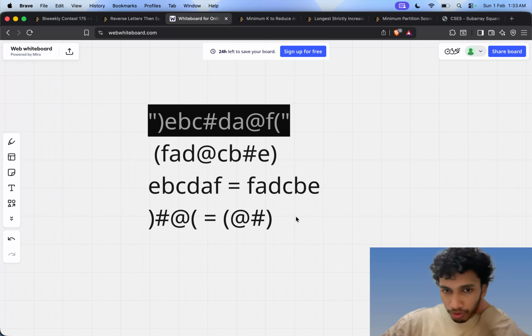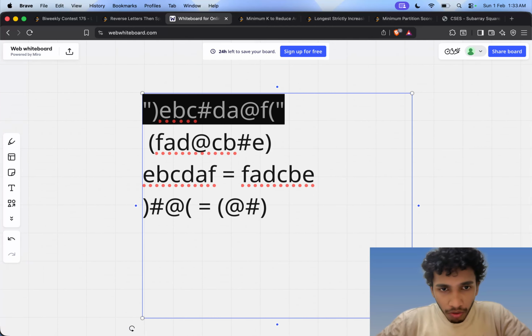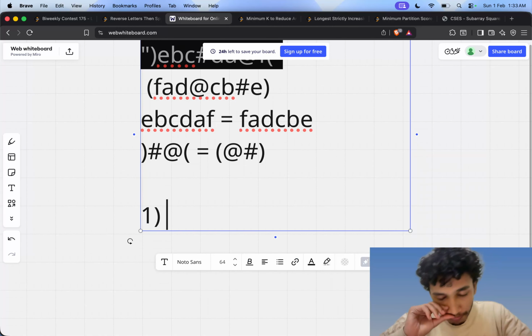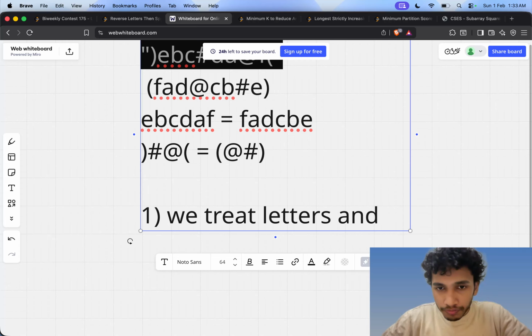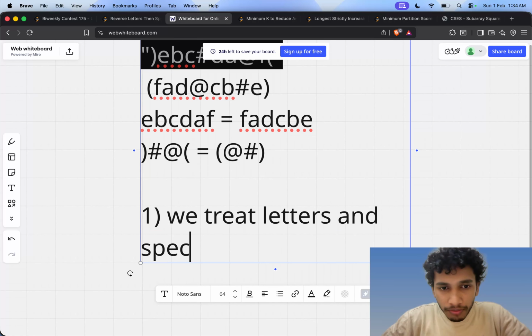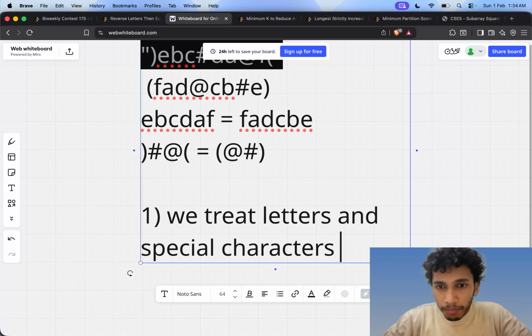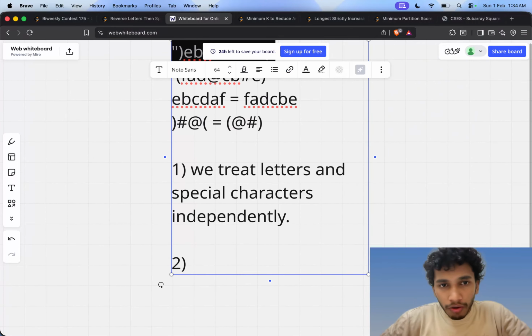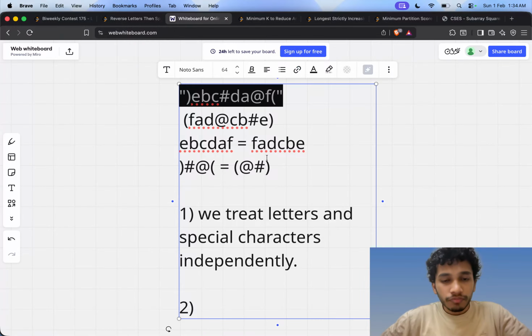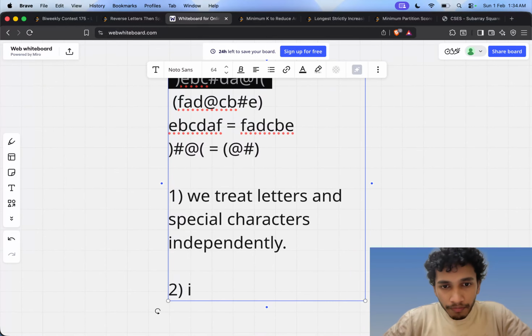How to do so? What do we observe till now? We treat letters and special characters independently. That is what we are doing here. Now, independently reverse both of them. How to do so?